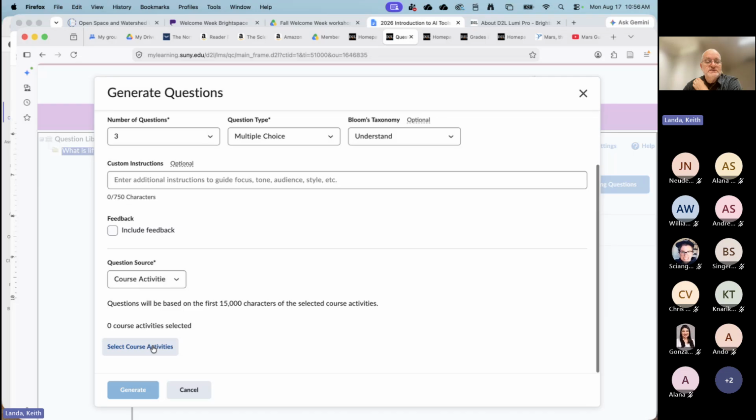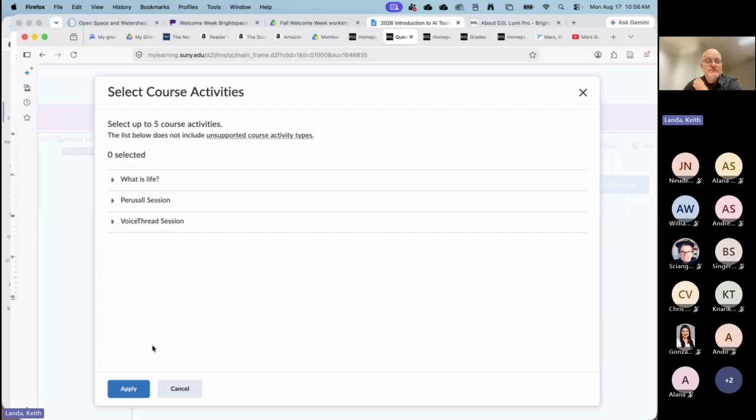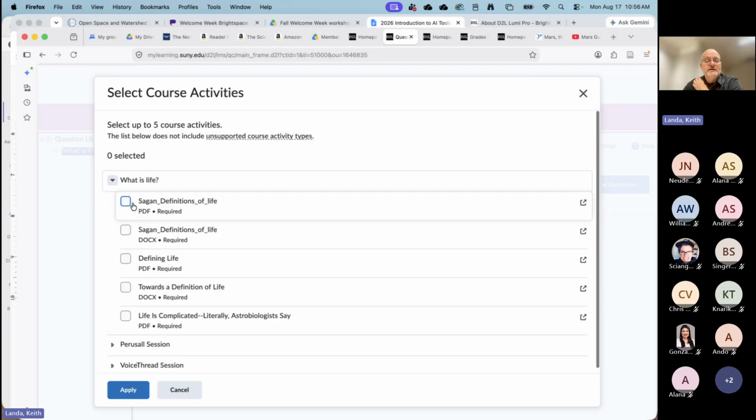And now I'm going to select the course activities, and I'll go to the What is Life section. And again, in the interest of time, I'm not going to select all of these. In fact, I probably wouldn't anyway. I would probably do this as an iterative process. I would go to, let's do the Sagan article because it's short.